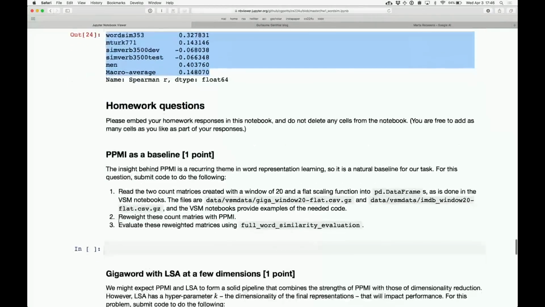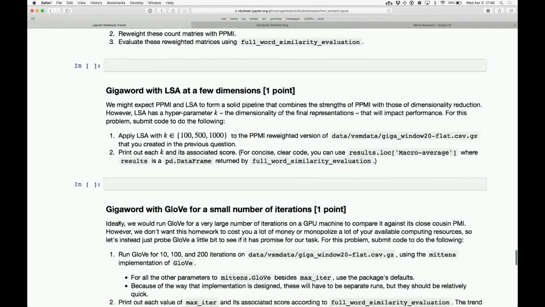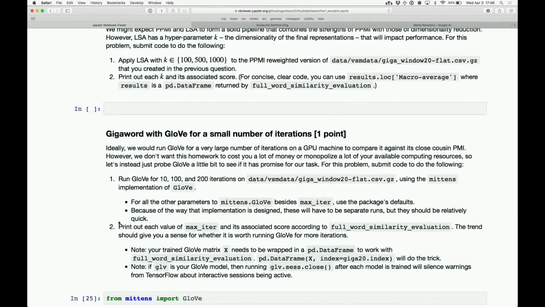What the homework questions ask you to do is build up some interesting models. So first of all, just do positive pointwise mutual information, which I almost got to. I showed you PMI, so you would do that. I'm going to do LSA with you next time. Explore a bunch of different values of LSA. We'll do GloVe maybe next week. I'm going to ask you to do a little bit of exploration of GloVe.